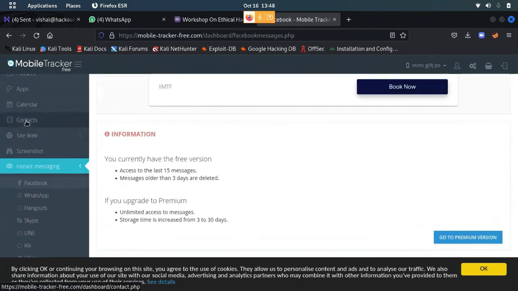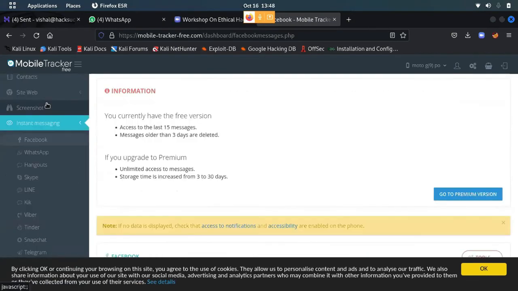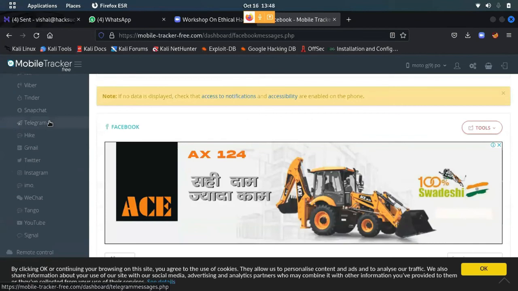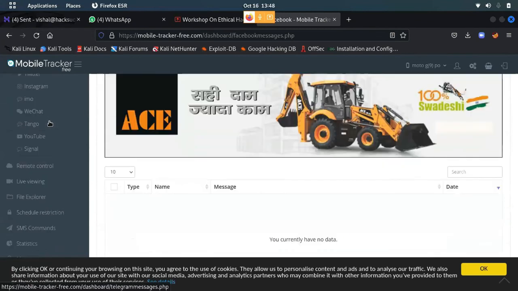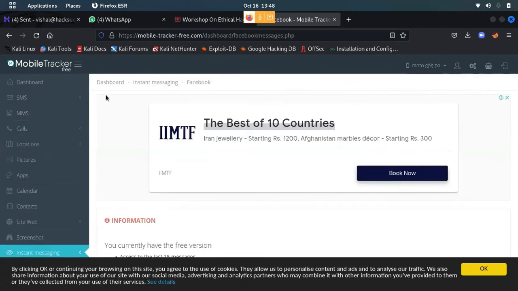Correct. This is a simple and easy application. Nobody can identify and recognize that the application is installed on his phone, so don't worry. And he cannot uninstall the application unless he knows how to uninstall it, then it's okay. It can be uninstalled also.